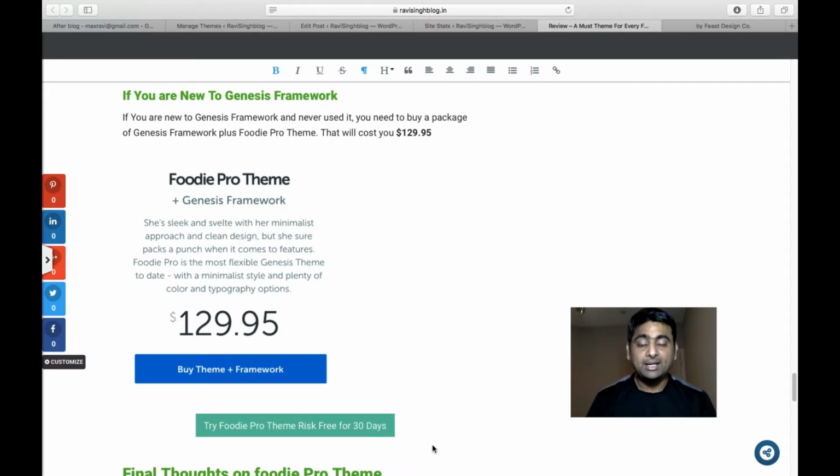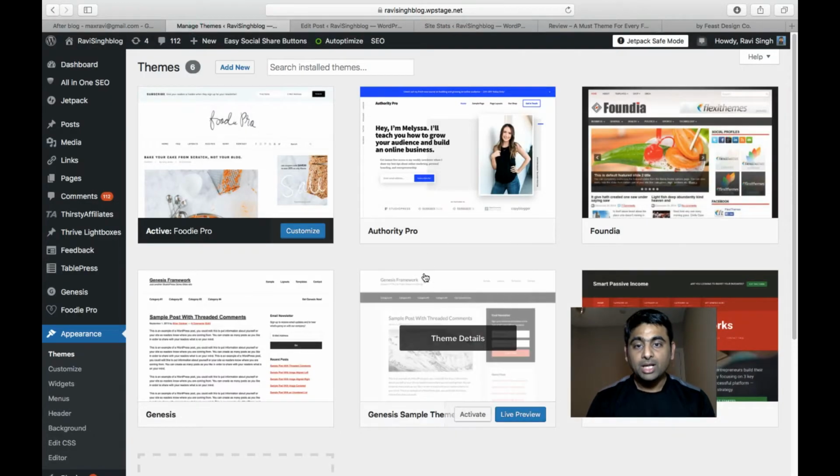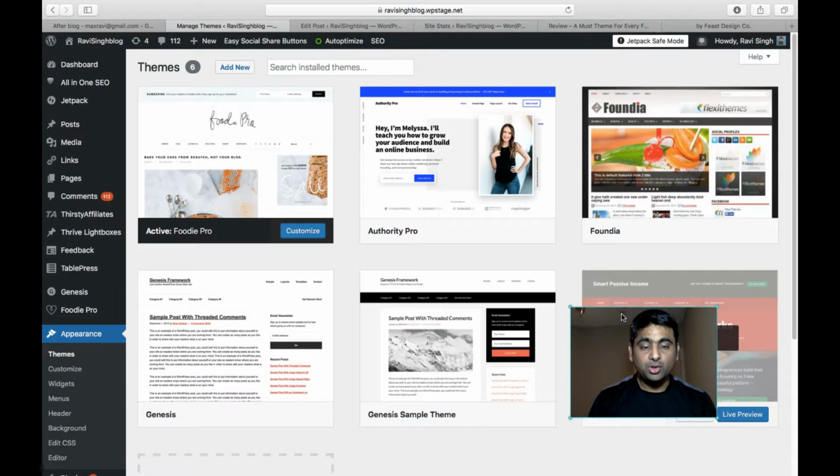So let's go ahead and see the Foodie Pro theme demo and understand how it works. As I told you, you have to get the Genesis framework first. If you see my demo example, I have the Genesis framework installed, and on top of that I also have the Foodie Pro theme installed on my WordPress.